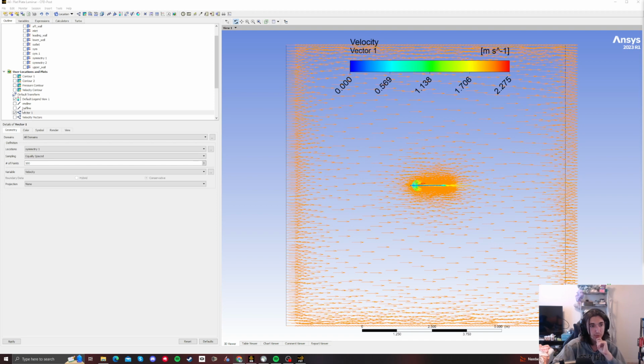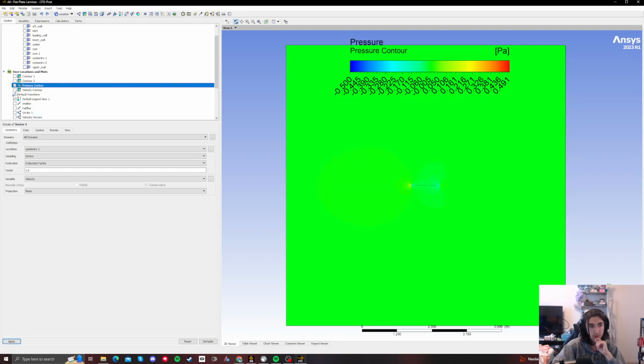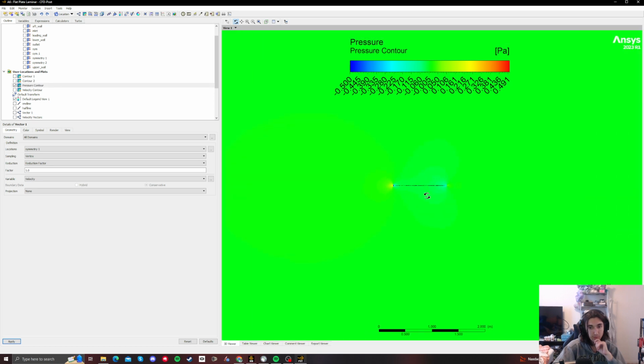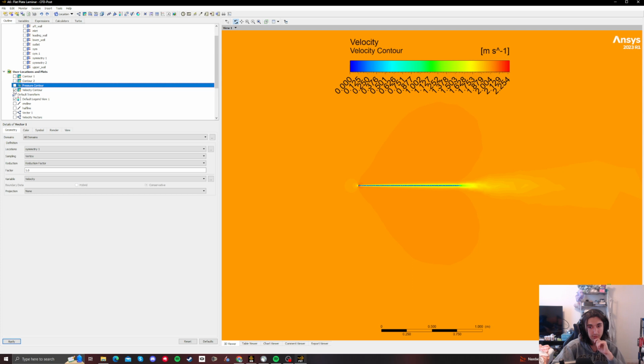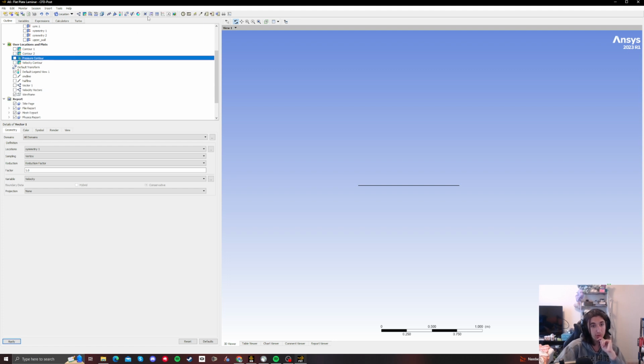So once again, to summarize: vectors, pressure contour, and velocity contour. Cool. All right, now let's go to B. This is the part where you have to make some lines. So up in the top here, I believe.